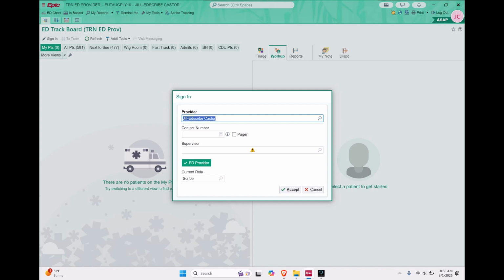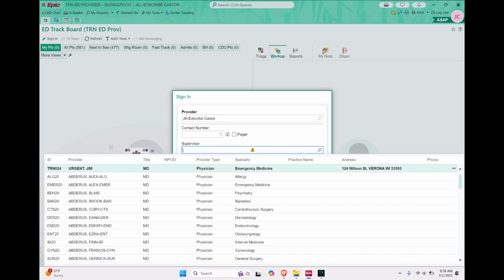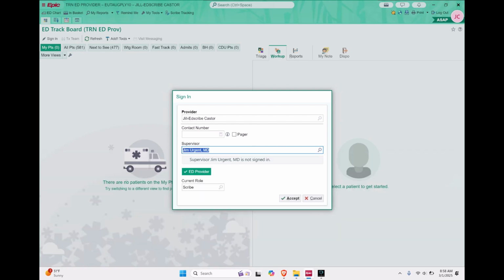It'll have your name. Again, you'll have to put your supervisor, but it'll put him or her at the top. So you just put their name, and then it'll automatically assume you're a provider. Just go ahead and click that off. It'll make a lot of things more difficult and complicated if you leave it on.